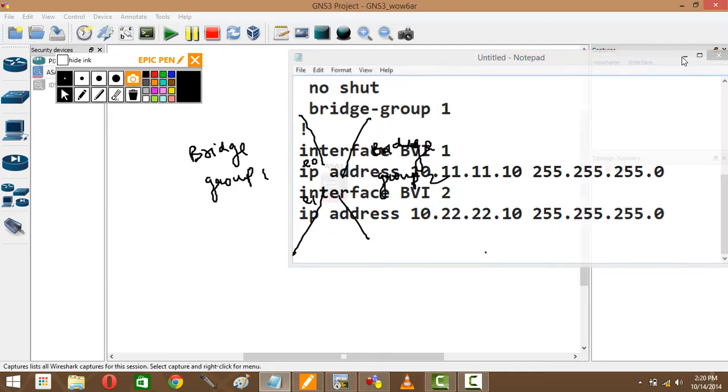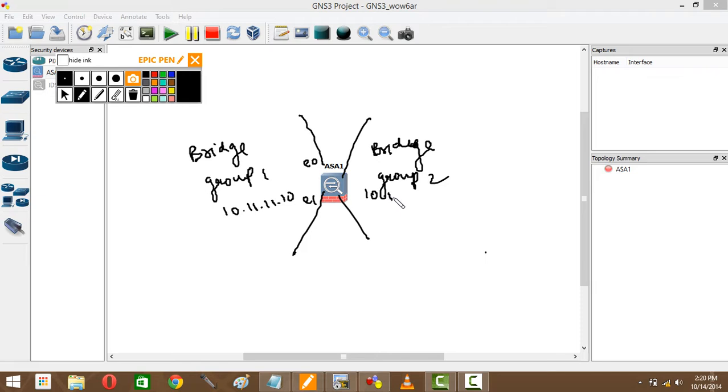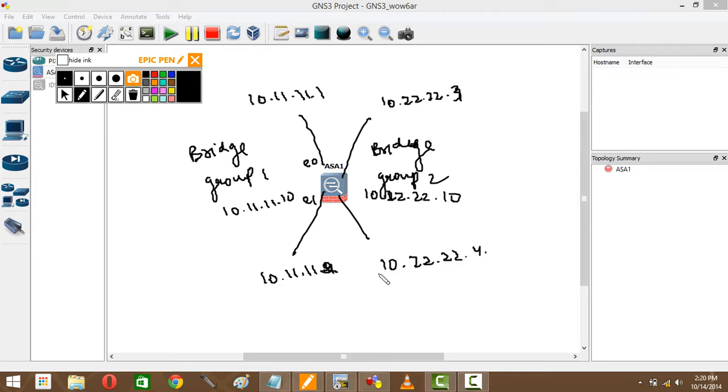So now, if you have a look at this, for the first network, the ASA will be represented as, for the second it will be 10.22.22.1, 10.11.11.1, or this can be 3. This will be 10.11.11.4, 2. Clear? Interface BVI1 will be this IP address. Interface BVI2 will be this IP address.